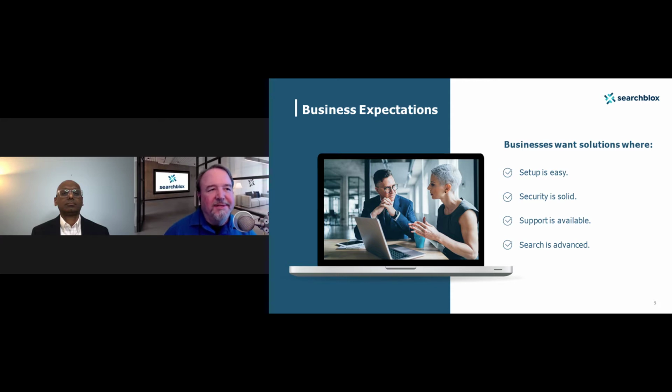They want security that's solid. They want support that's available when needed. And of course, in this case, search that is advanced. So I want to go through each of those in a little more detail now, and the things that we're hearing and where we're trying to take this technology to support those requests.